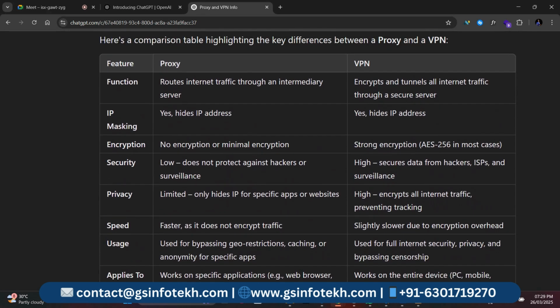If you want it. So basically, proxies and VPNs can hide your IP address. That is actually true. And proxies do not have encryption. VPNs have strong encryption. Proxies do not have any kind of encryption. VPNs have strong encryption. You got me, gentlemen? Yeah.